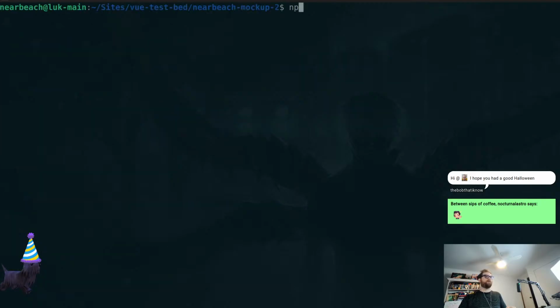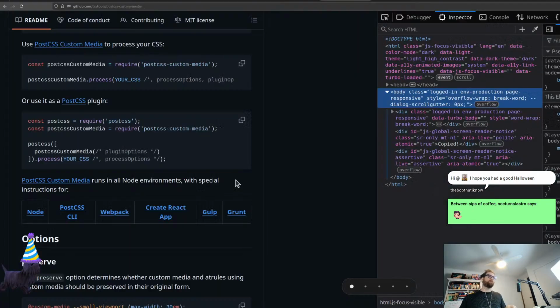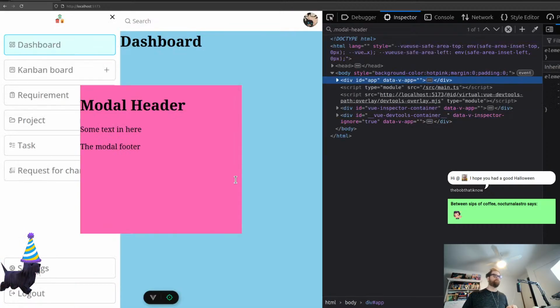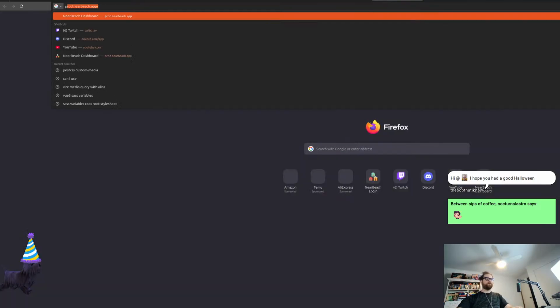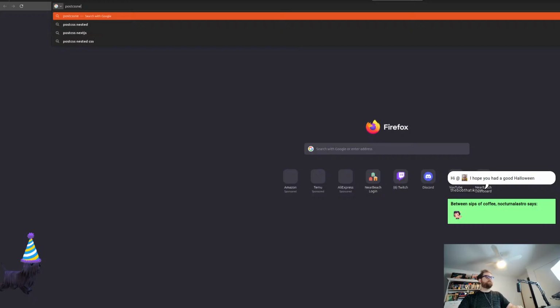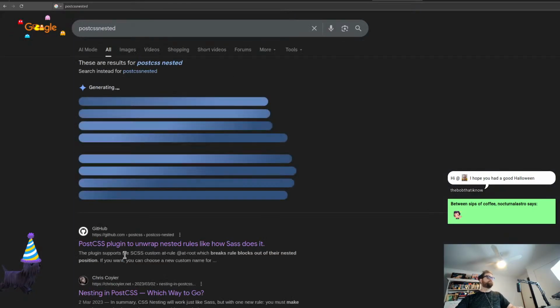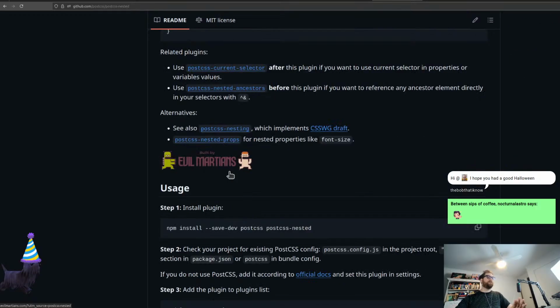Let's go to that. npm run dev. Compiled. Okay, let's see if it runs. It's running. All right, sweet. So from here, what I want to do is go to PostCSS. This is nested. Yep, like this. We're just seeing how this one's set up.